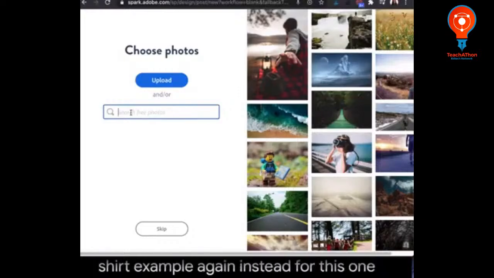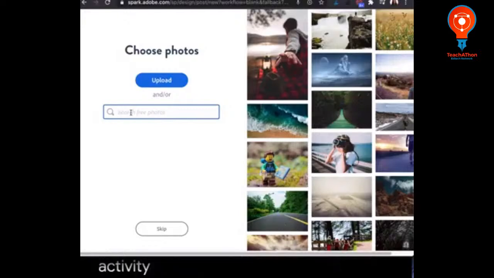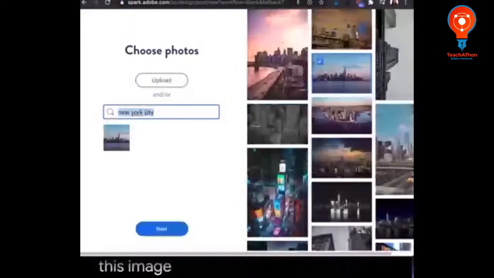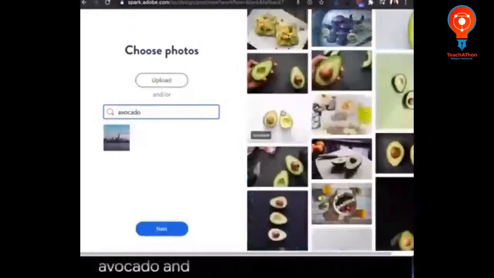Instead, for this one, I'll share with you a quick creation activity. That's a great way to start the school year and get kids creatively telling everyone in their class a little bit about themselves. And this would be a my favorite thing style project. So you might have students type in New York City, and maybe I'll choose this image. I'll type in avocado and I'll choose this image, and maybe I'll choose one more. Let's put in books and let's see if there's a good book picture.